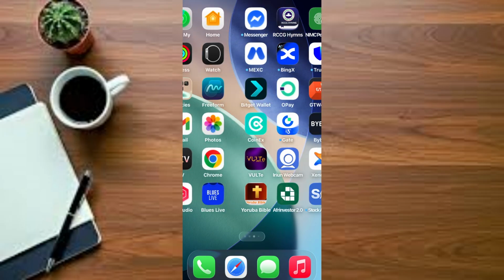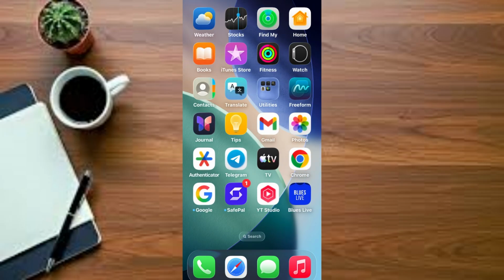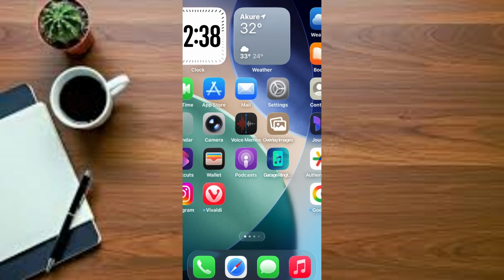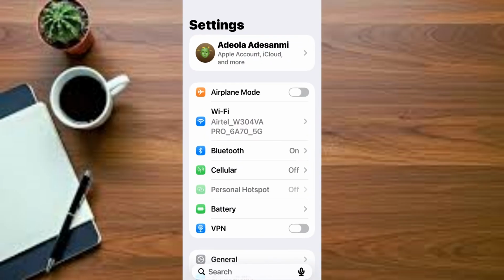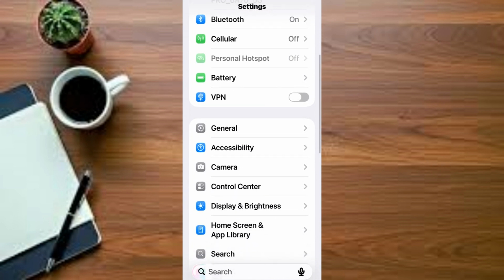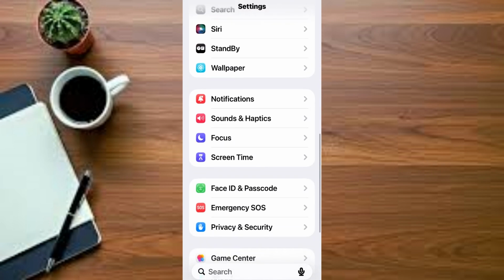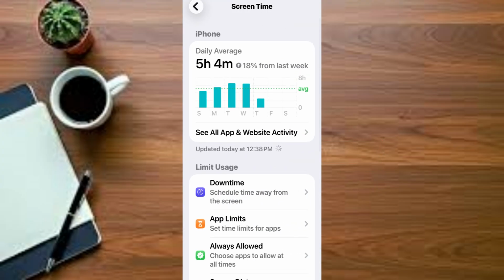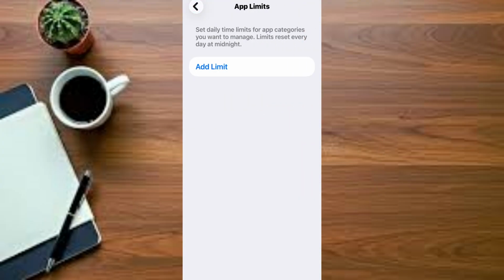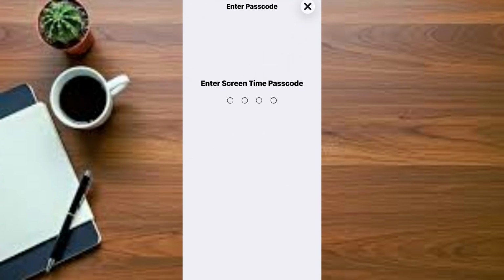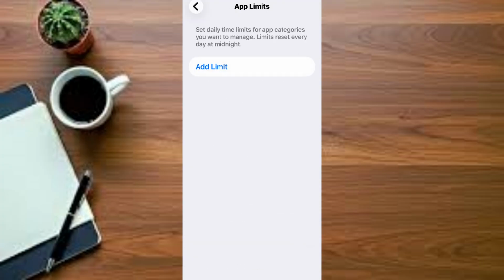The next thing you want to do is to use what is called the Screen Time feature on your iPhone. This might help you to limit the time you spend on WhatsApp, thereby preventing WhatsApp from showing on your call log. So tap on Settings to access this option. Then once you tap on Settings, scroll up until you get to Screen Time on your device. Tap on it. Once you tap on it, then scroll up and tap on App Limits. Once you tap on App Limits, it comes out like this. Tap on App Limits. Now provide your Screen Time passcode if you have one.